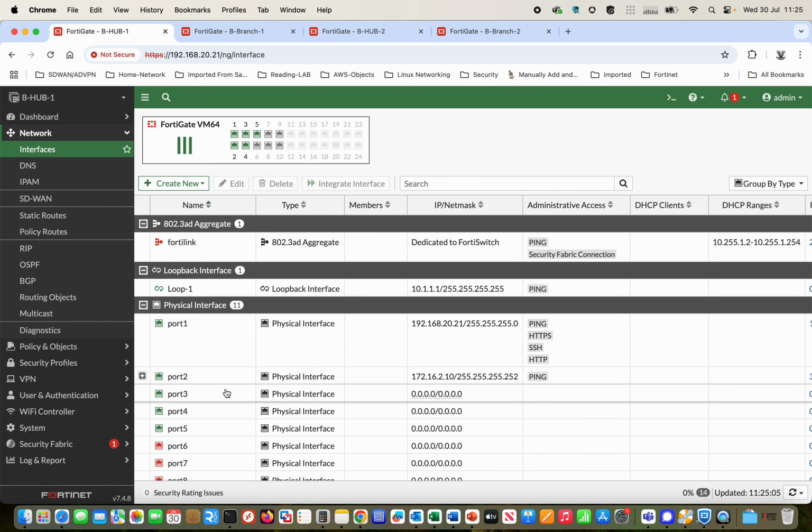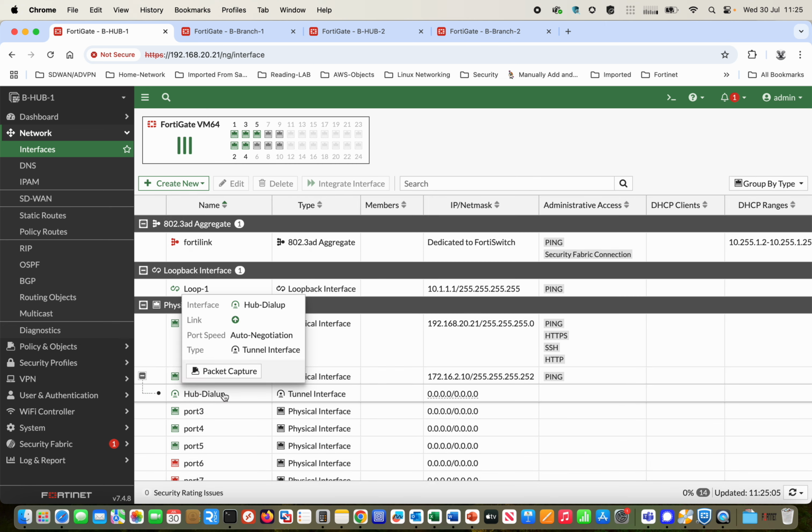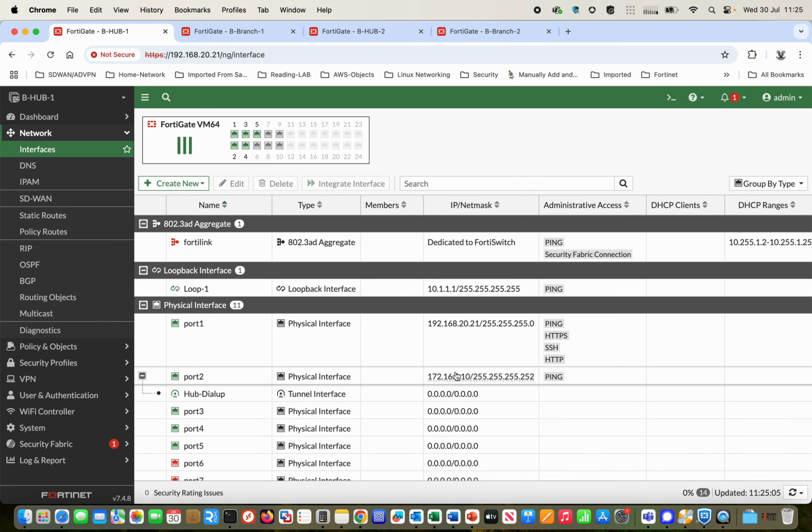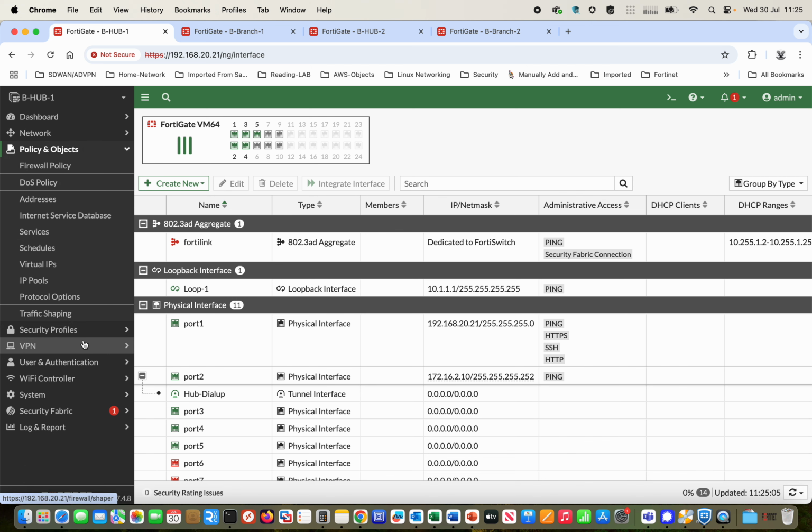So I've got to go to 210, and we can see on port 2 that that IPsec tunnel is now bound to this interface, and this will be the internet facing interface in this instance. Okay, now the other thing we need is a policy.